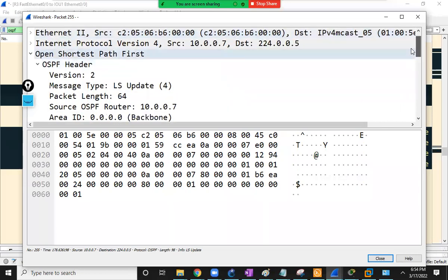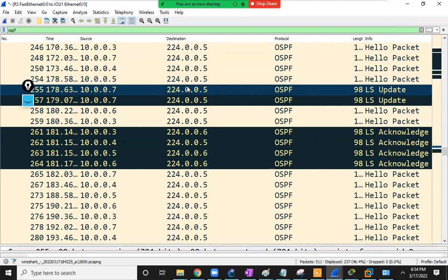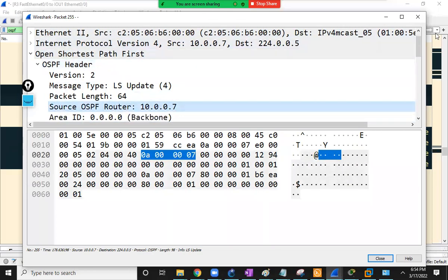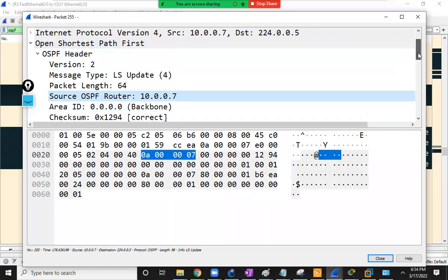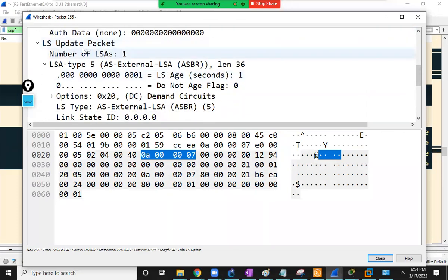Later I have advertised the default route through OSPF. You can see in the LS update it is generated, the source OSPF route is 10.0.0.7, generated by 10.0.0.7 or R7. Okay, now you can see the LSA.